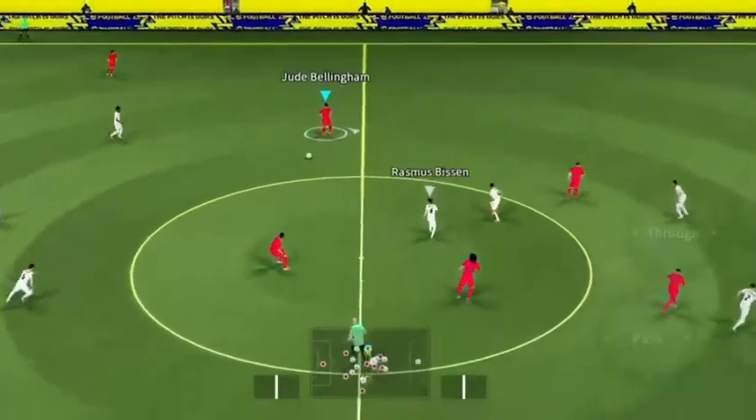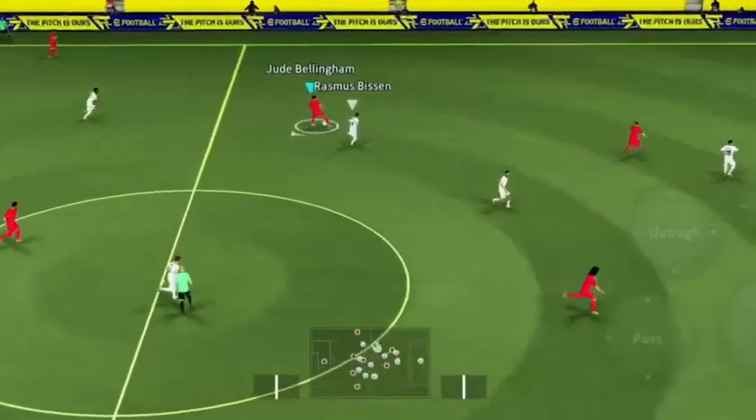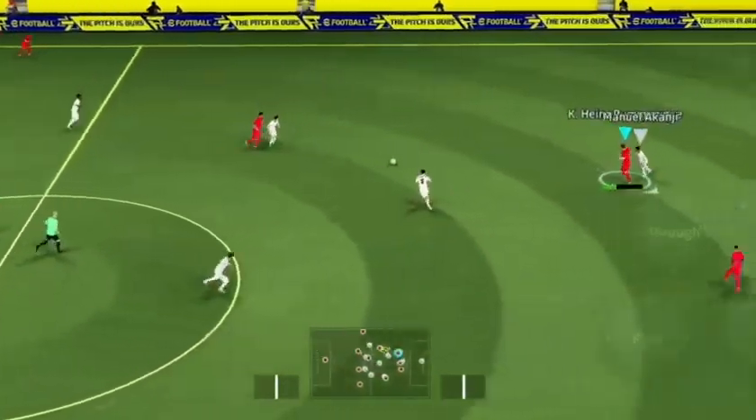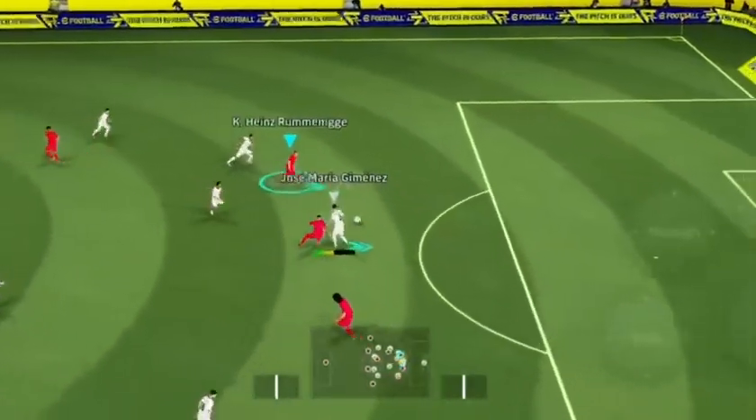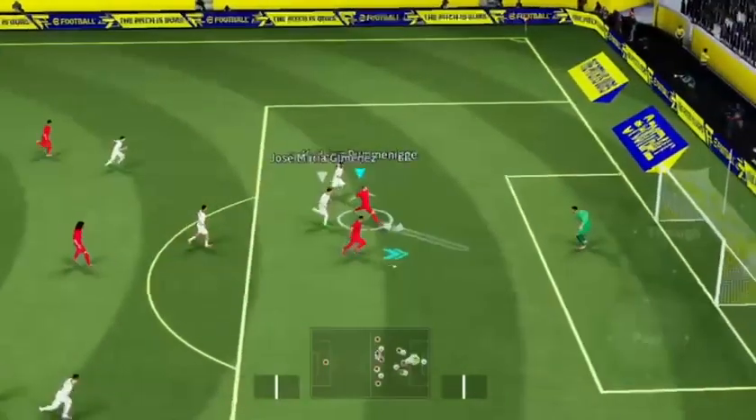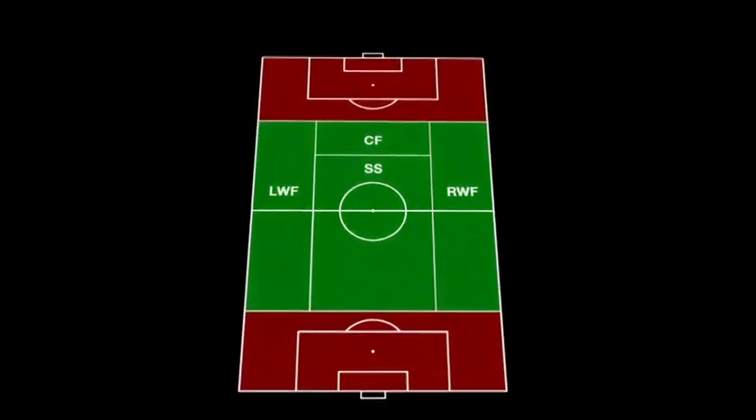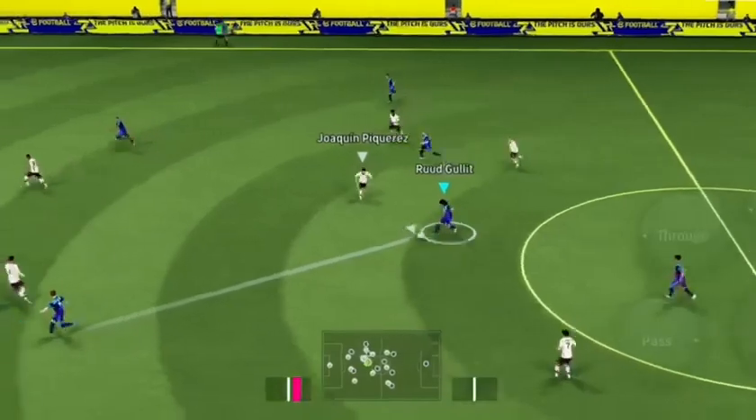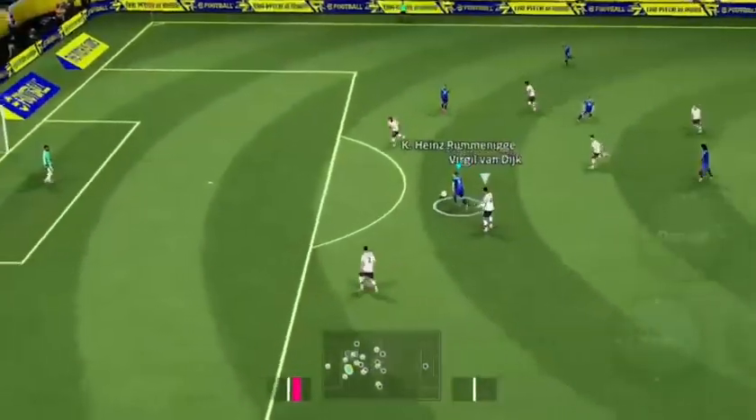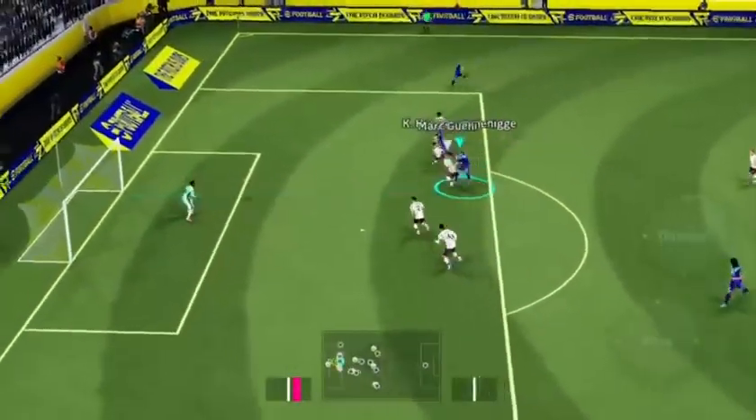4. Frontline poacher. Next, we have frontline poacher. This behavior is also for your attacking players, but it works differently from frontline pressure. Instead of constantly pressing, the player watches the opponent's passing lanes and looks for intelligent positions. It's available for CF, SS, RWF, and LWF. The idea is to make the forward dangerous without necessarily requiring him to aggressively press every time.